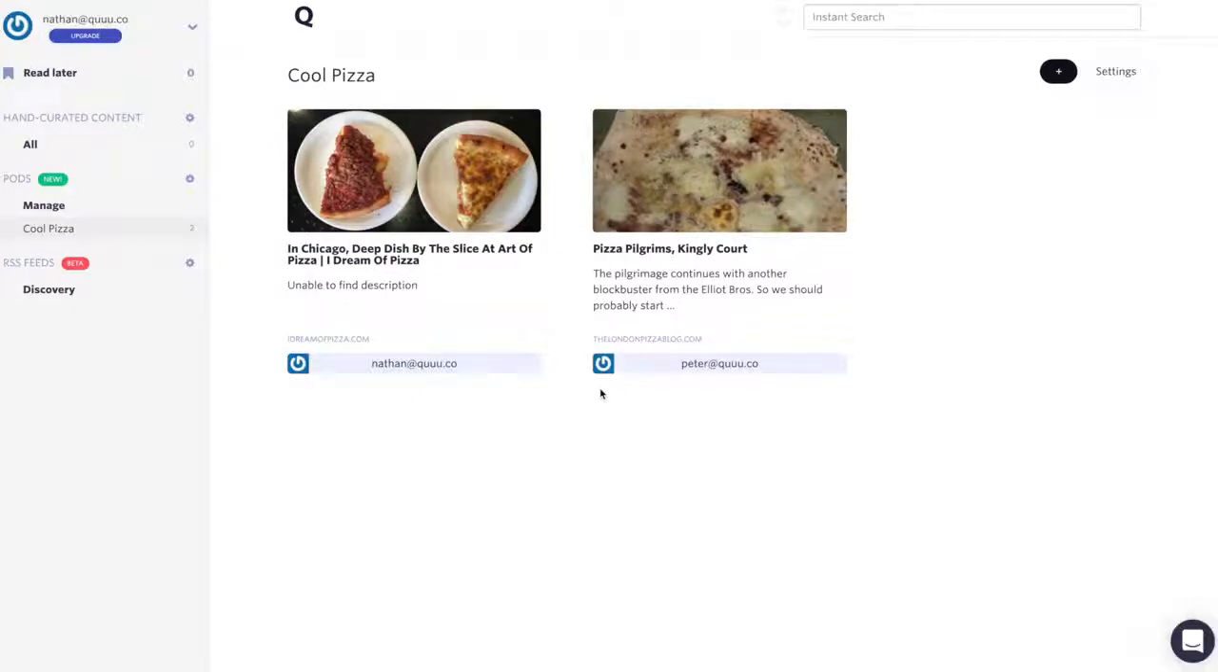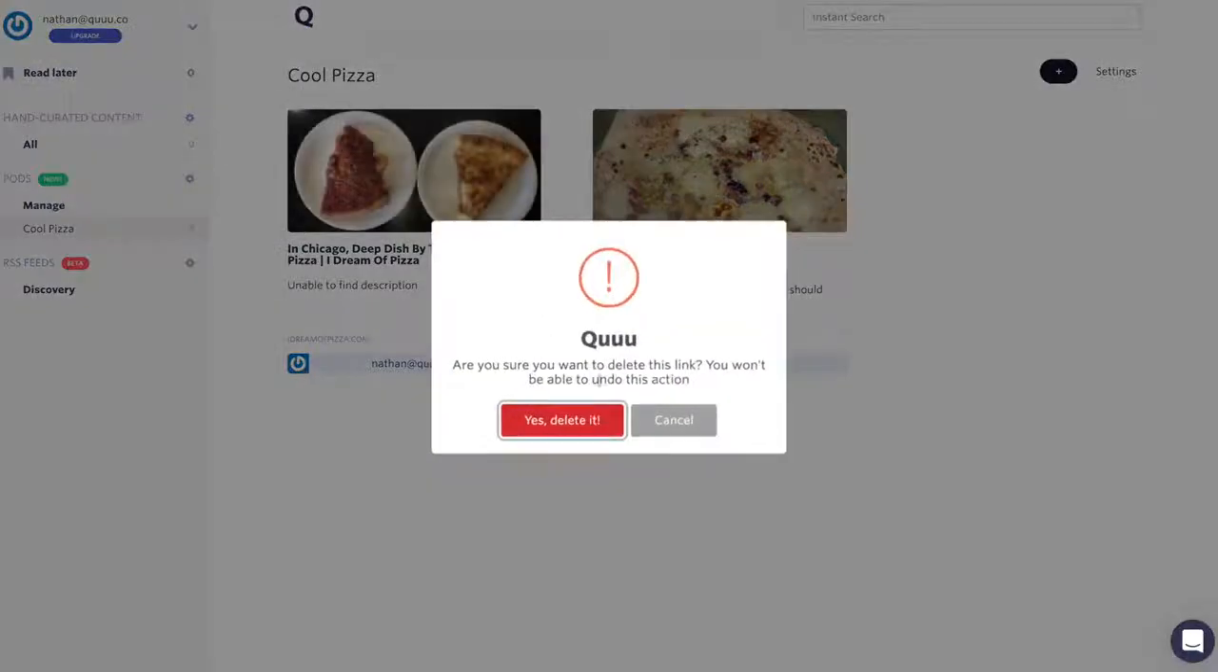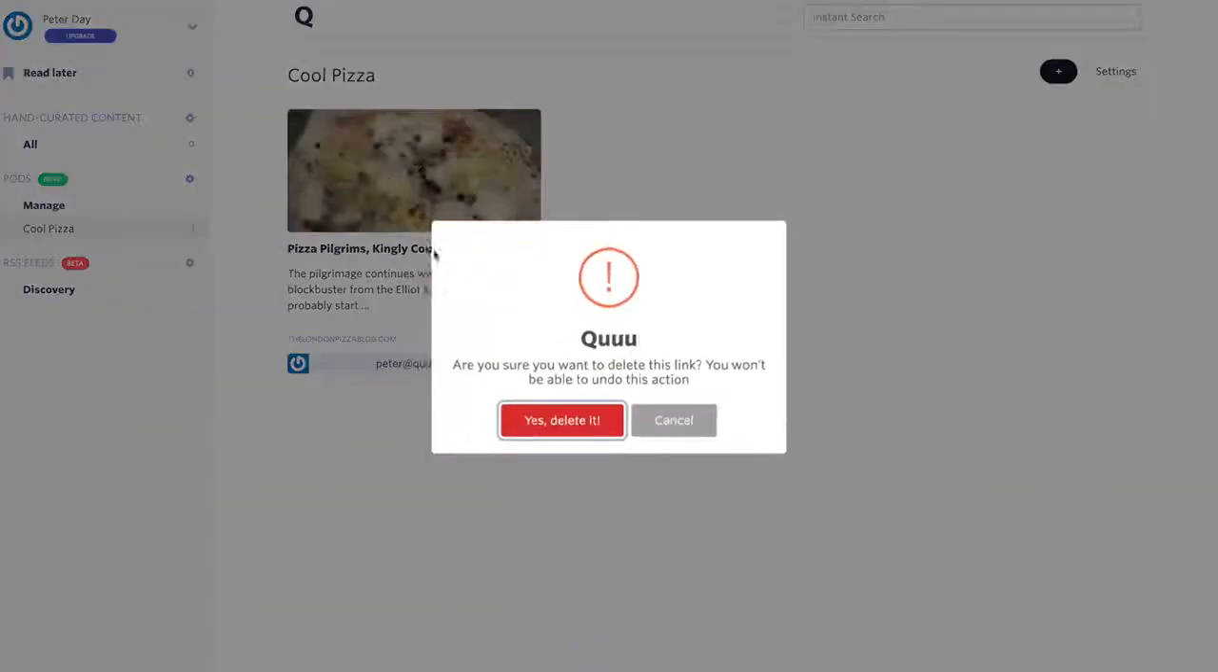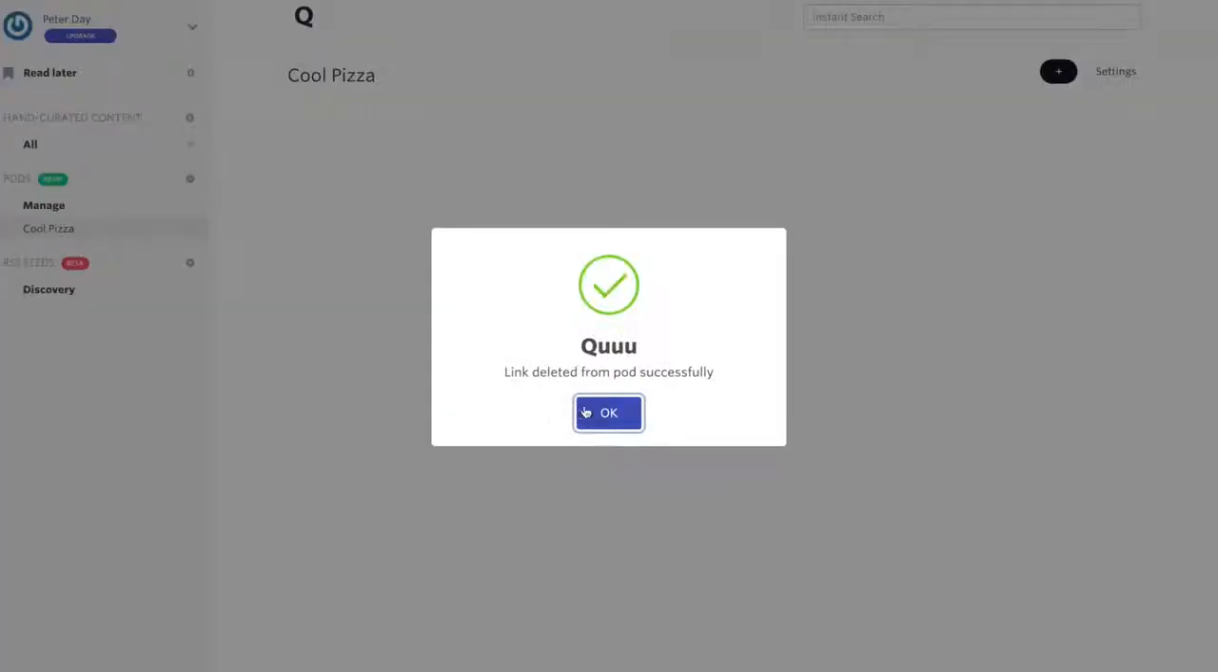If you don't own the pod, you can easily hover over an article and delete your own links. If you yourself own the pod, you can delete any link you like. Just do the same, hover over, click the bin, then click Yes, delete it.